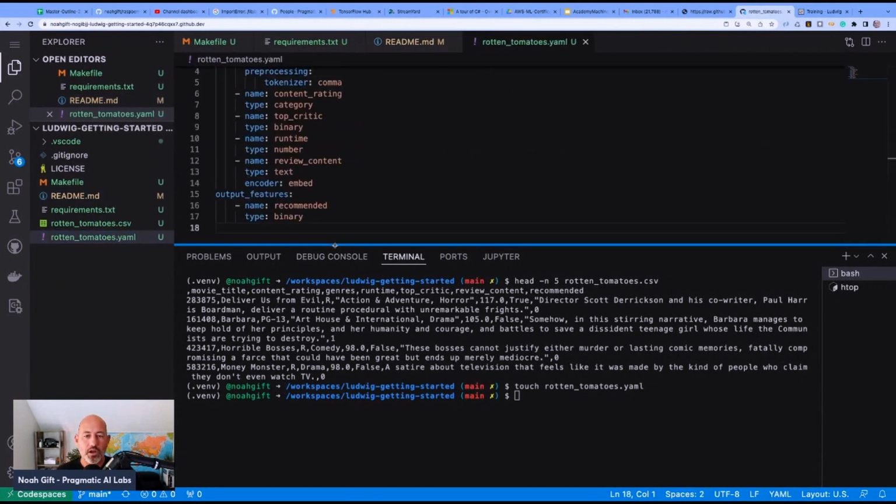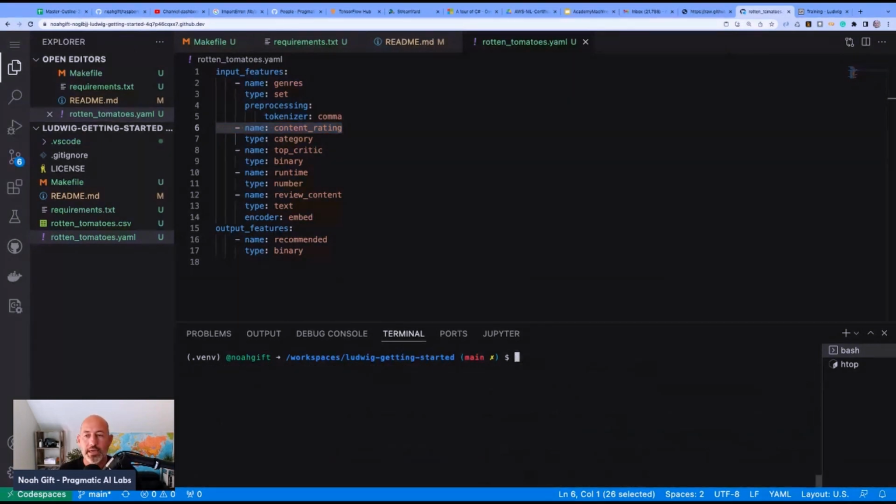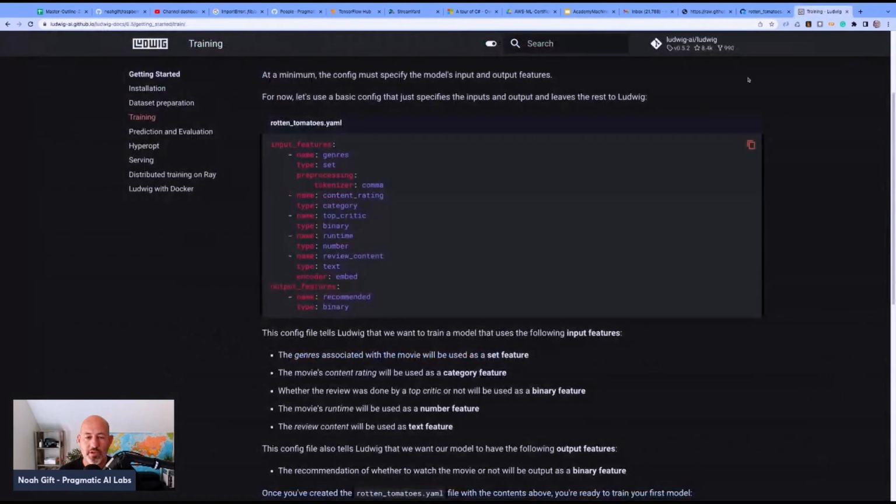There we go. So our config file is this: genres, type set, pre-processing tokenizer, comma, right, because it's comma separated. This is going to be content rating. This will be category. Top critic is the name, binary, runtime number, review content text, encoder, embed, output features, recommended binary. There we go. Looks very cool here. And we've got that configured.